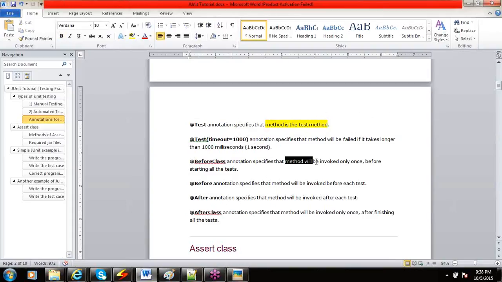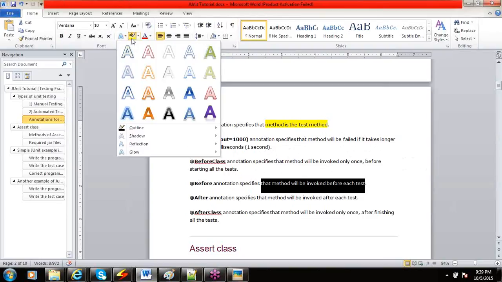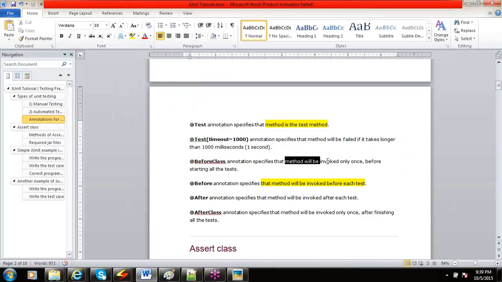annotation specifies that the method will be invoked only once before the starting of all the tests. And the @Before annotation specifies that the method will be invoked before each test. The BeforeClass method will be invoked only once before all the test cases.